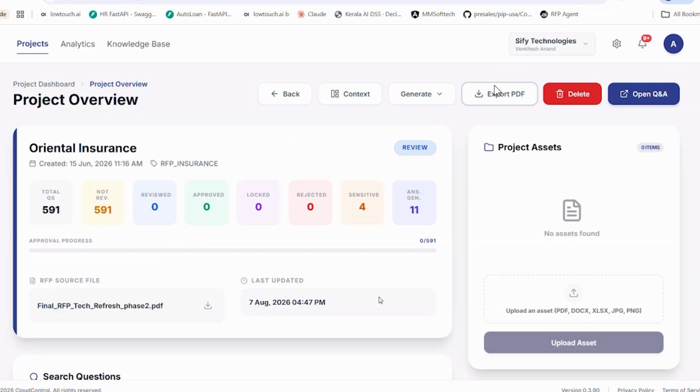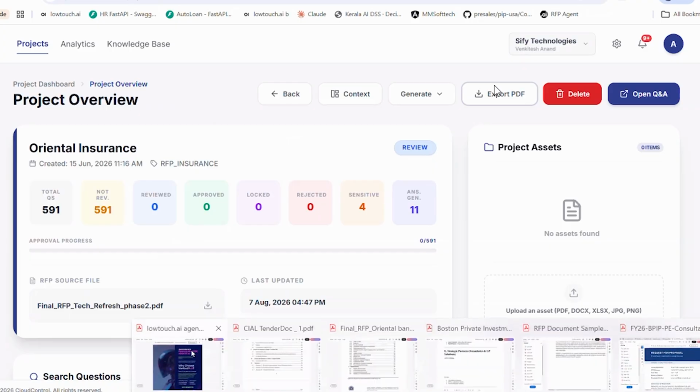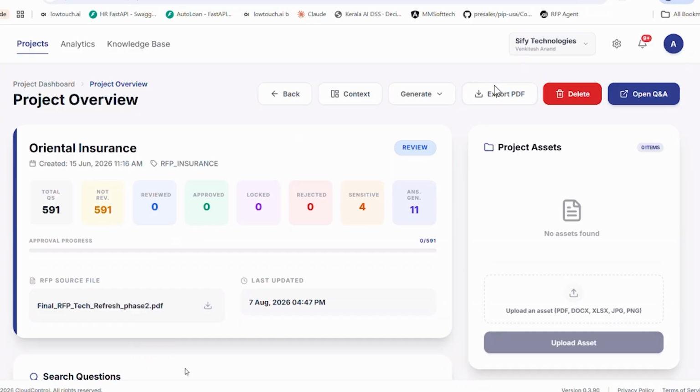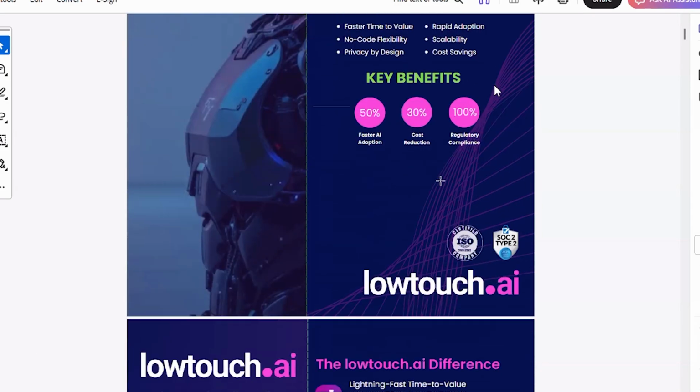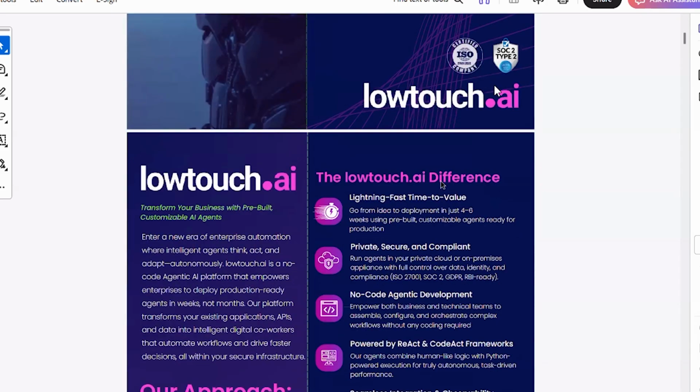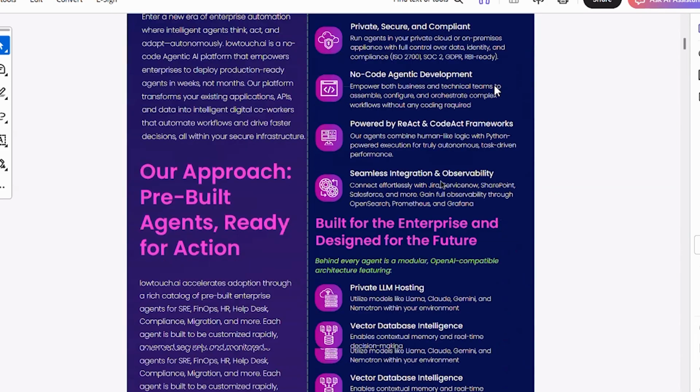So a few things here, like this is one of the agents we have. We also have, as I introduced, multiple agents. Some of the examples I'll quickly go through. So this is our agent catalog. So we have around 25 to 30 agents.